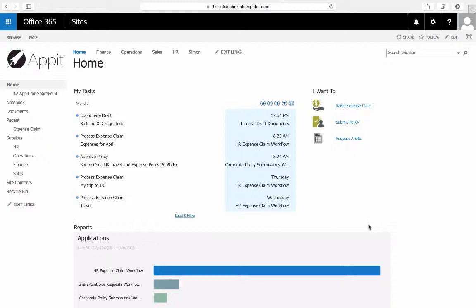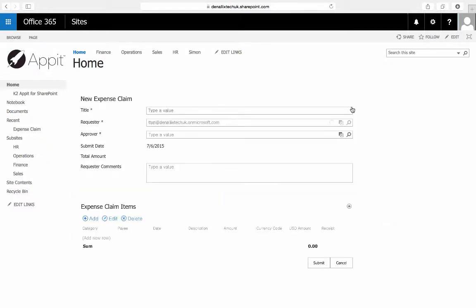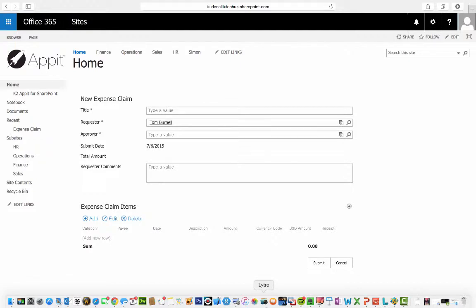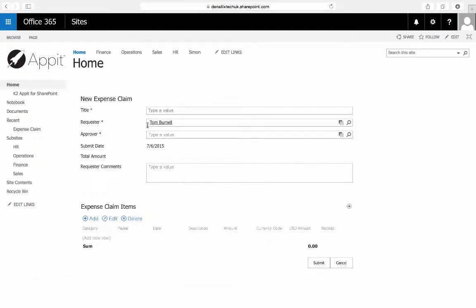So let's go and raise an expense claim. This is my expense claim form. It's a smart form, so it knows who I am already. And again, if I was doing this on someone else's behalf, I can click on this control here and do a search for someone.